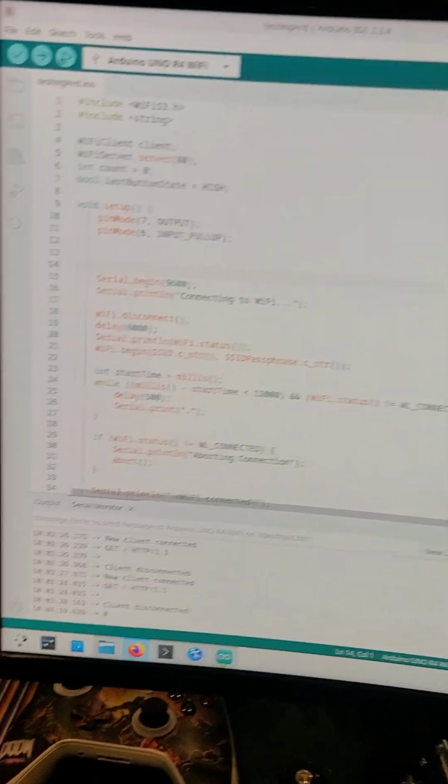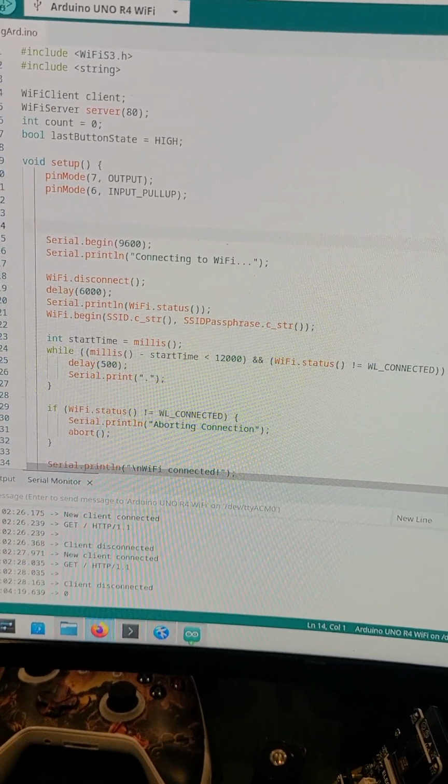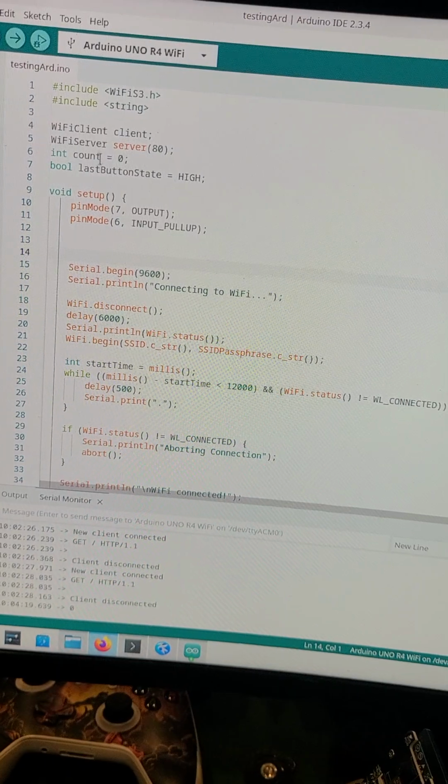Hey guys, it's been a little while, but I came up with a new thing. Live web server. Now, I had to use a little bit of ChatGPT for some of this, but I'll tell you how this works.